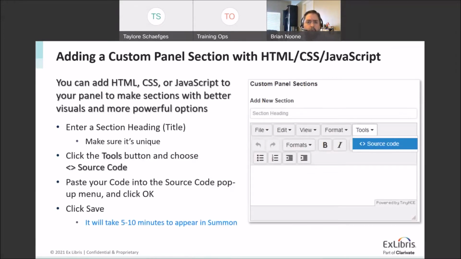Now, I've really only talked about a very basic custom panel, but it still can be very useful. We do have many customers using much more rich and detailed custom panel sections, and they're doing that by loading HTML, CSS, or JavaScript source code into the custom panel section.